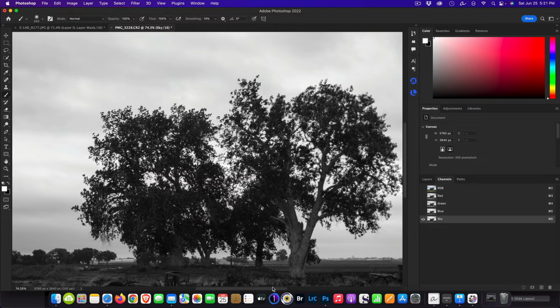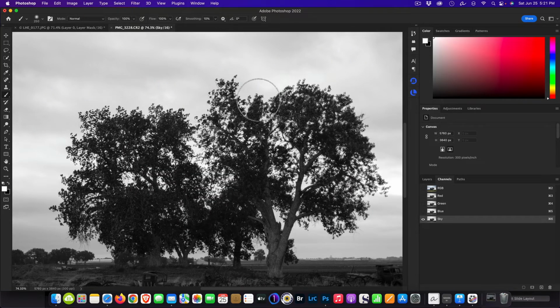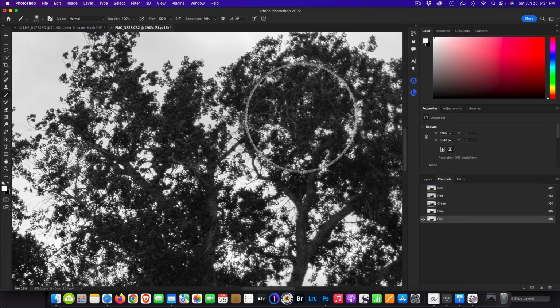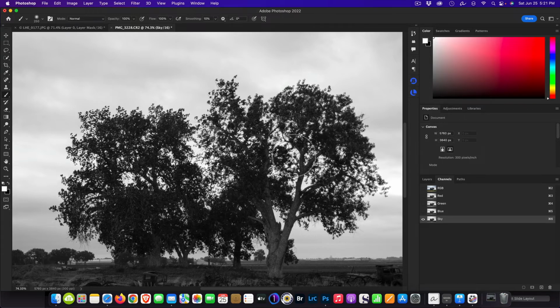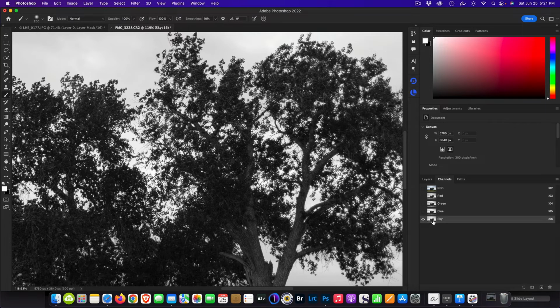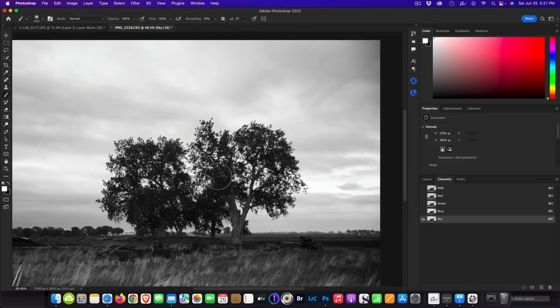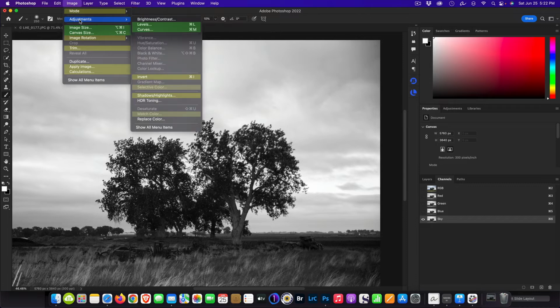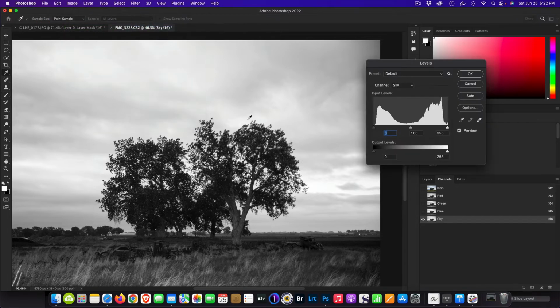Now, you can see that there's a lot of gray. I want to make sure that this is a very well selected and clean selection about all the leaves. Okay? Now, it's done a pretty good job, but we can make it better. And how do we do that? We're going to adjust this channel to show the biggest contrast we could possibly show, so that Photoshop knows, hey, this is the mask. So with this layer selected, I'm going to go up to Image, Adjustments, and Levels.